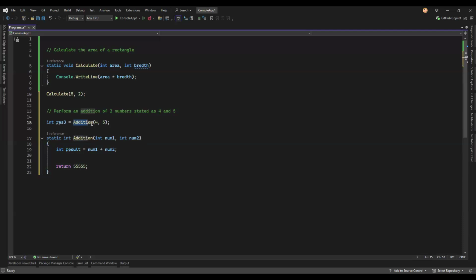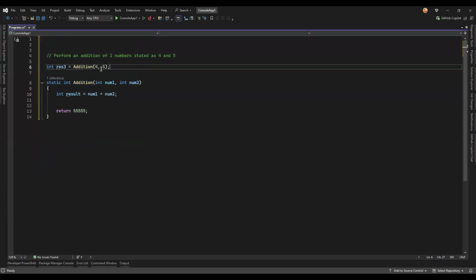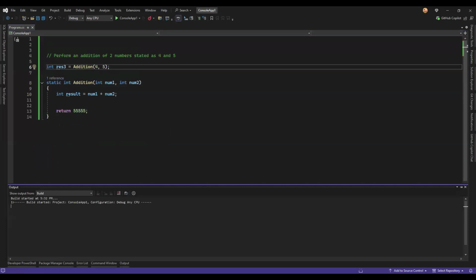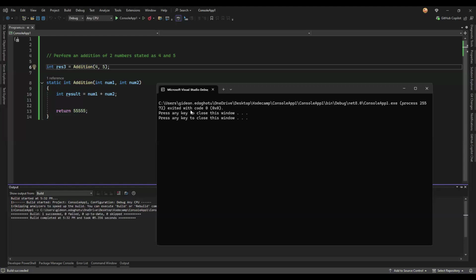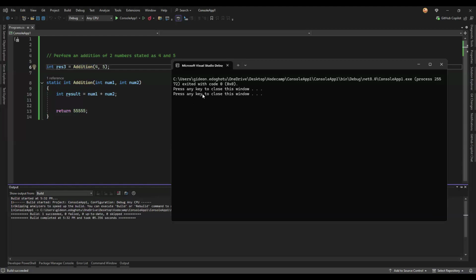This addition is supposed to return 4 plus 5, which is 9, but whenever I run it, let's run it and see. 4 plus 5, right? Whenever I run it, it's printing 55555. Where is it? Okay, now I'm not seeing the value 55555 in my console. Why? Because you've not called the function. Sorry?